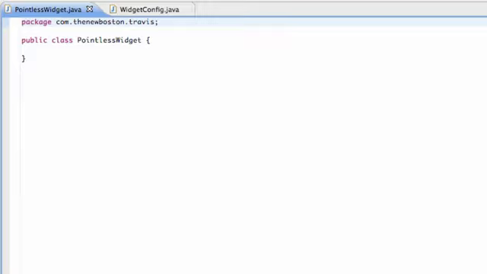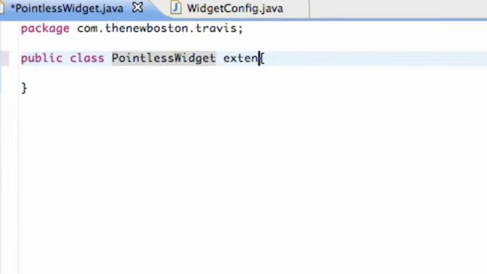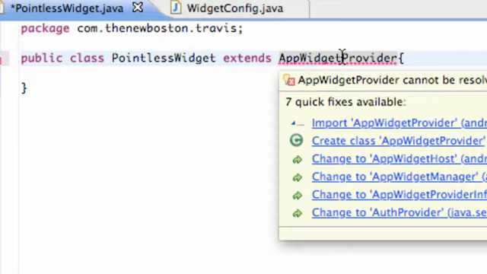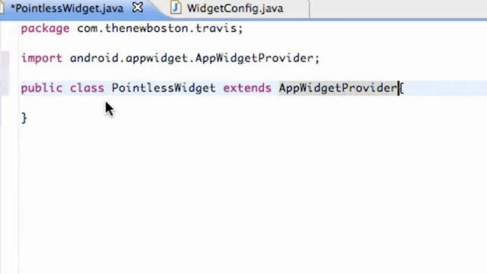What we're going to do is set up our widget class, again called Pointless Widget, and we're just going to get this working and show you guys some of the methods that we can use. To create a widget, we need to extend AppWidgetProvider, because again this is a provider that we're working with. We just import this, and let's see what methods we can use for this.